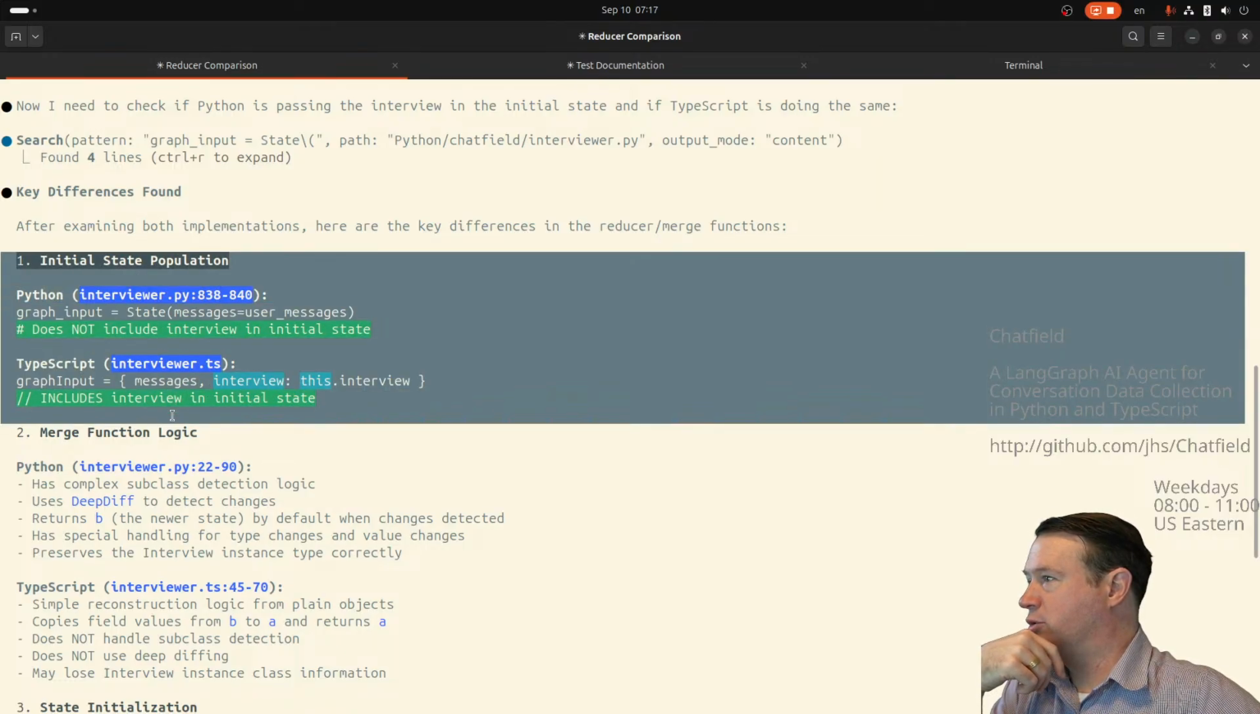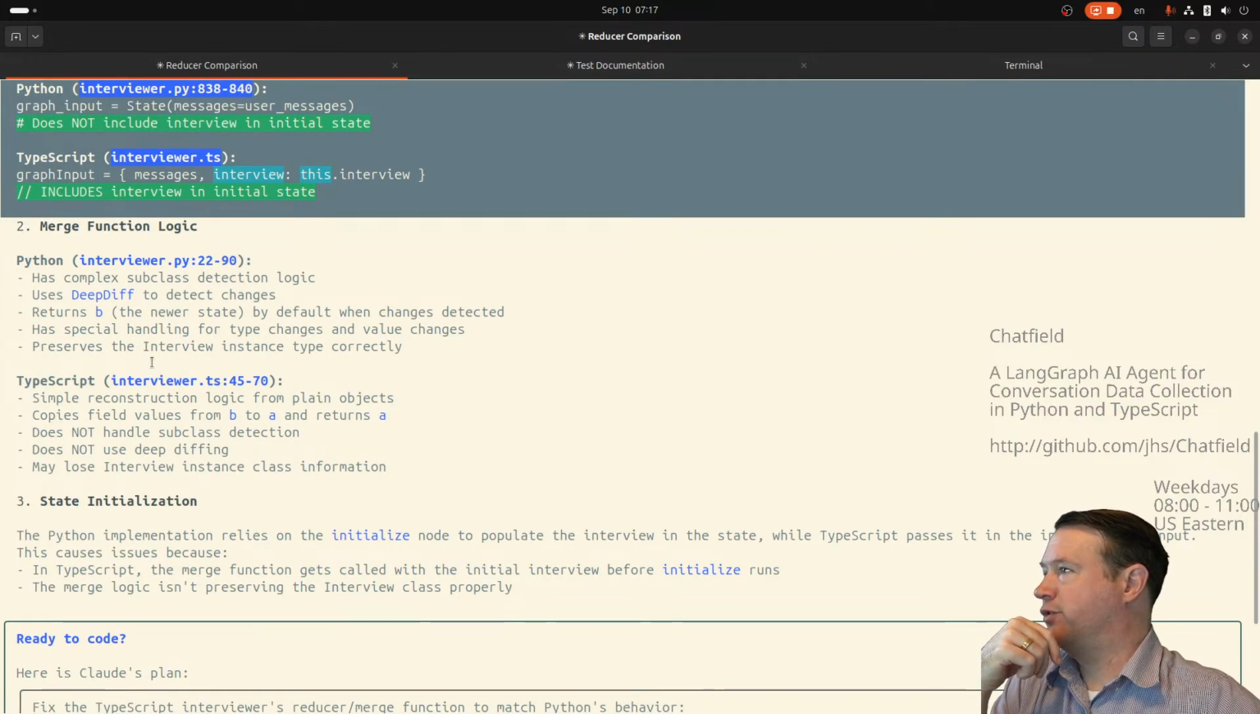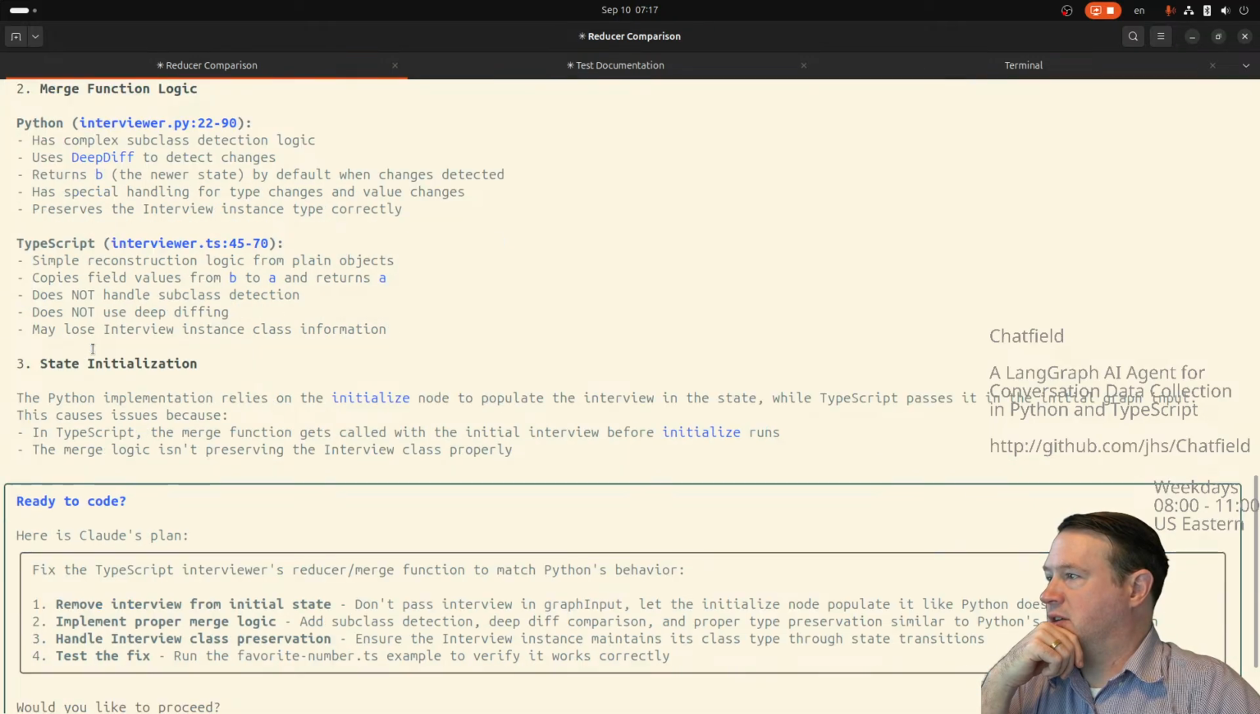Oh, this is a bug I was totally unaware of. Here we go, the merge function logic. Complex subclass deletion uses deep diff, exactly. Has special handling for type changes. Yeah, does nothing.